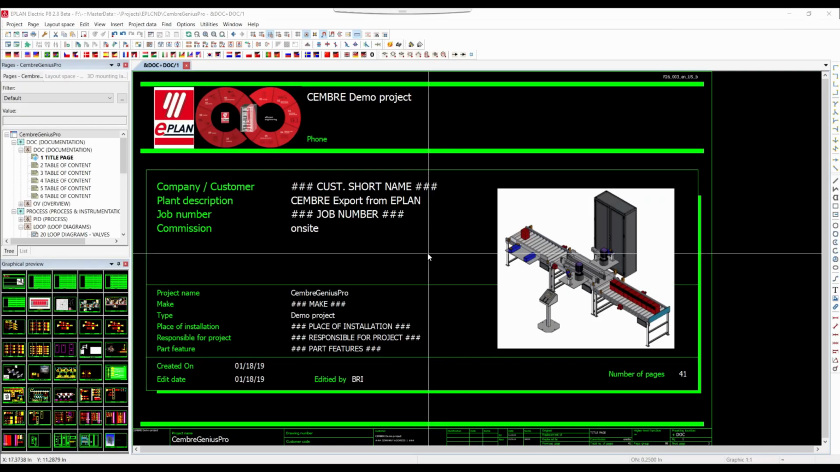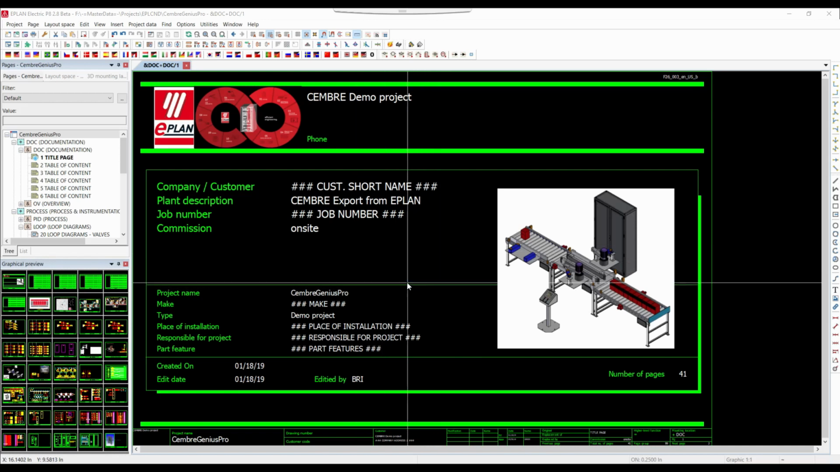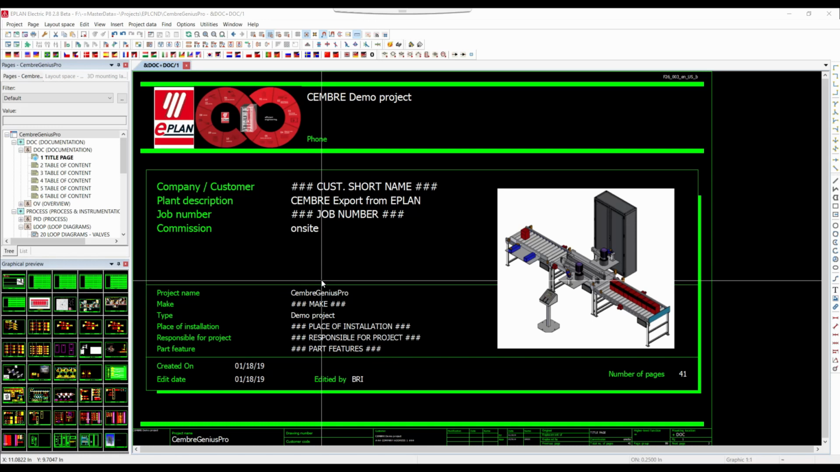Right, so today's topic, we're going to be talking about exporting to labeling data. From the EPLAN environment, you can export to a multitude of different label machines. The one that we're going to highlight today is the Cembre GeniusPro. Great tool, great company. Had a chance to meet up with these guys, great group of guys, and really stoked about the capabilities that we have interlacing with their tool.